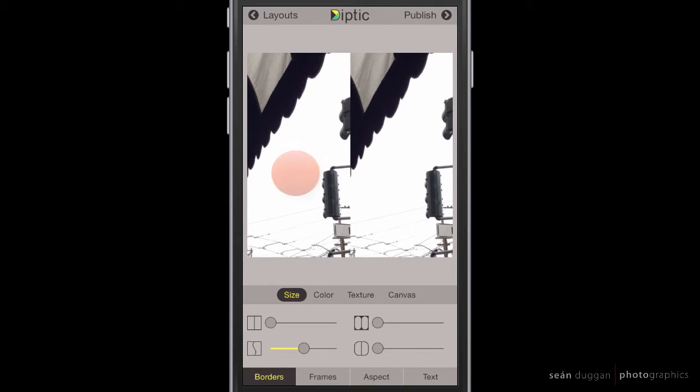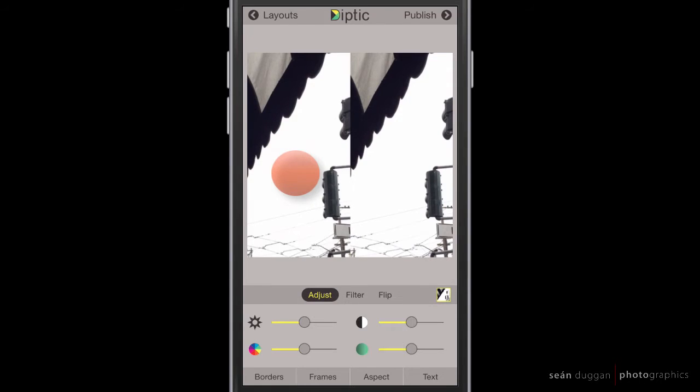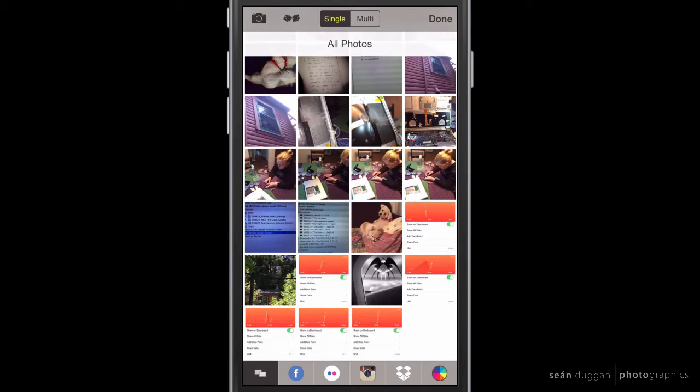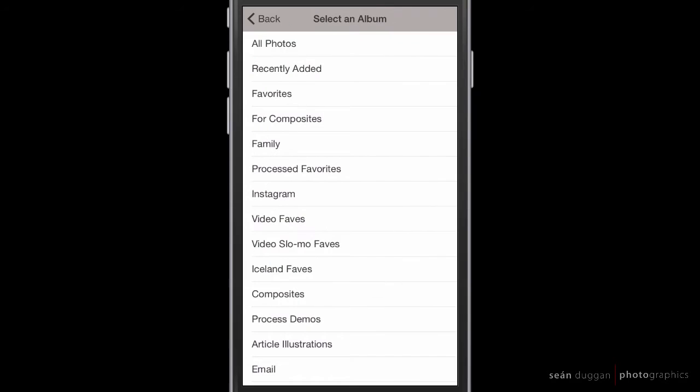Next, I'm going to tap to select one of the panels. Now I've just tapped on the one on the left. I can either tap on it again or just tap on this little picture icon, the little thumbnail here on the right side of the little toolbar. And that'll bring up the access to my camera roll. I'm going to click on all photos up here. And then that gives me access to my albums.